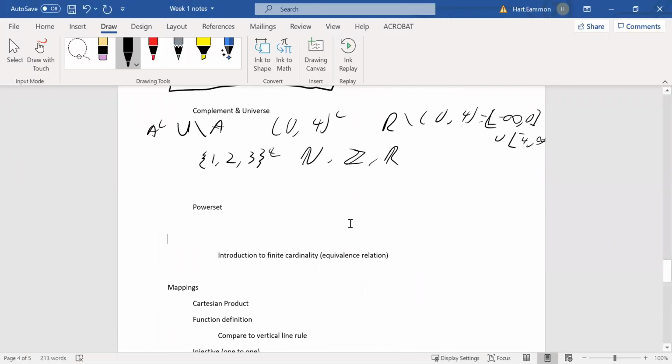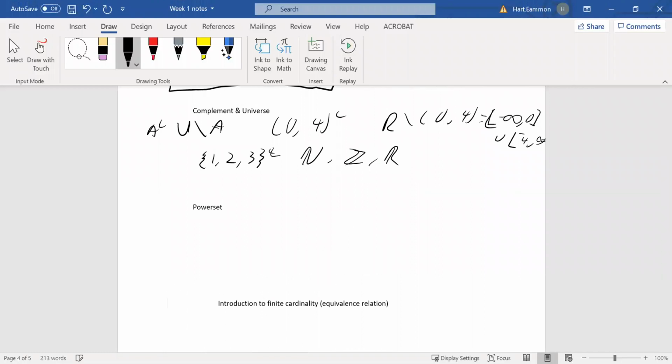The power set is going to be the last set operation that we introduce here. The power set is the set of all subsets of a set.